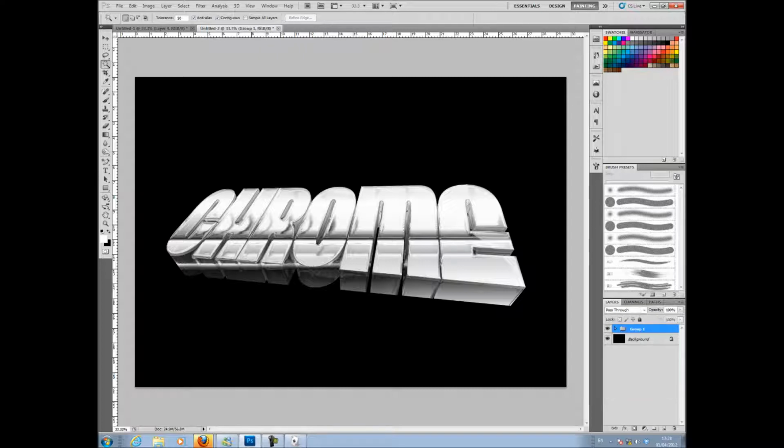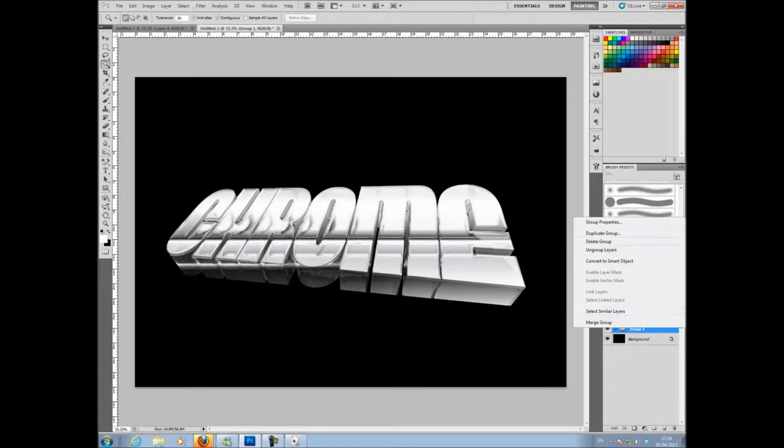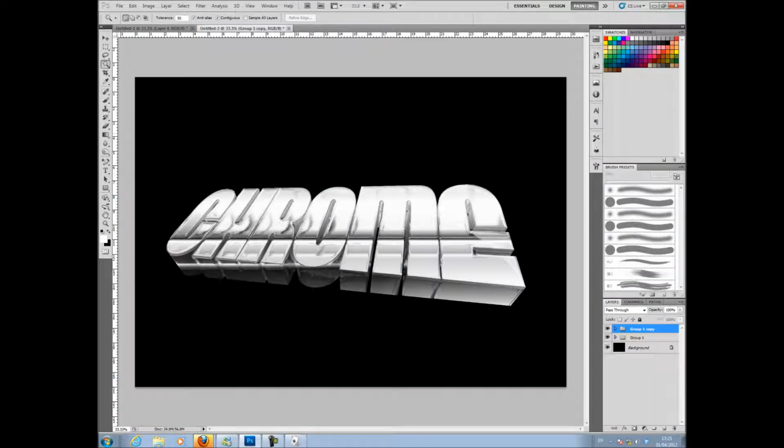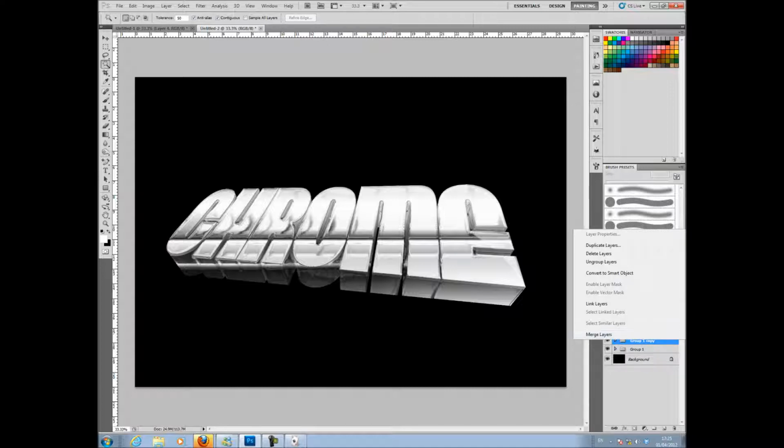I've just highlighted all the layers, dragged it down to the group and grouped them. Right clicked on the group, duplicated the group. Created a new layer above group 1. Now I can control and select group 1. Right click. Merge those layers. And what we're going to do is do a reflection effect now.